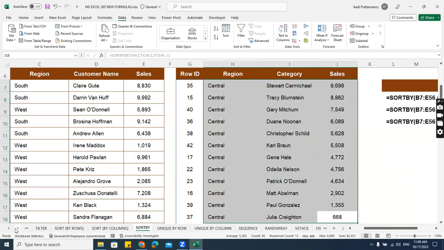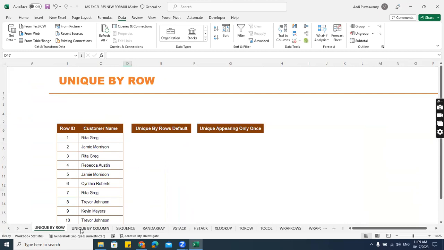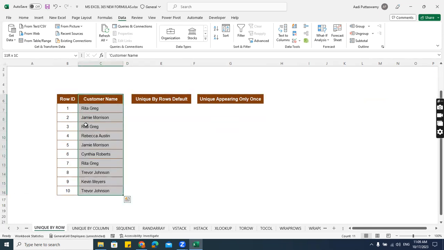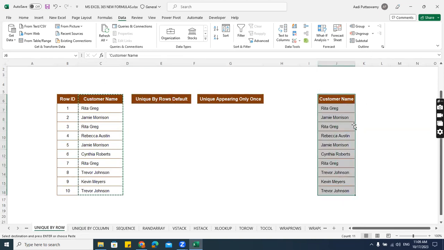Next, the next one we have, unique by row, unique by column. Remember this, we have this remove duplicates. Okay, if you don't know, let me tell you. There is an option called remove duplicates. What is that? Let me just show you quickly. I'll copy this and I'll just paste it here. Okay.